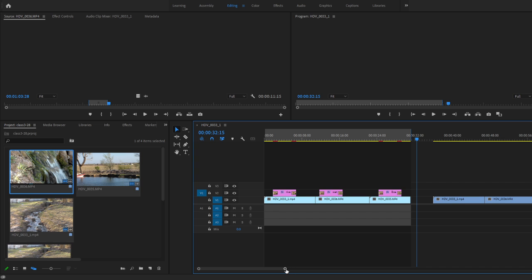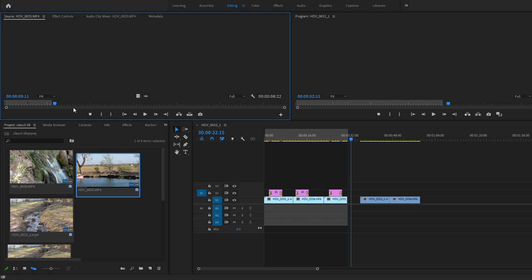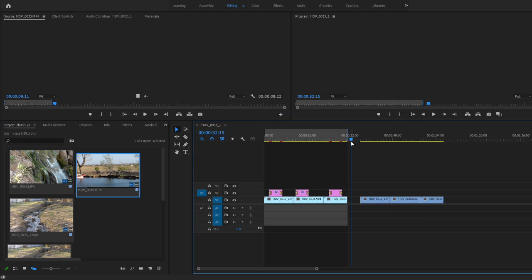I move my work area a little bit so you can see it. And then I'm going to click on the last one, and you can see I've got this highlighted area right here. I want the video only, so I'm going to drag it and pop it right there. All right, there's my 30 seconds, starting right there, and it'll play up to right there.